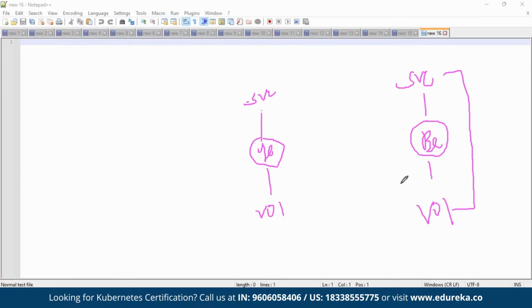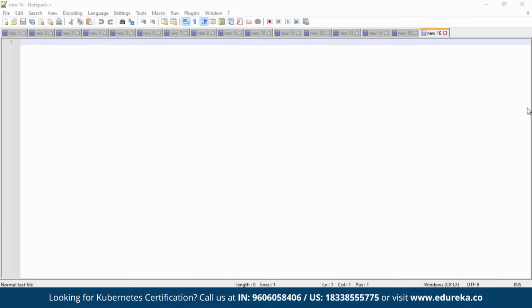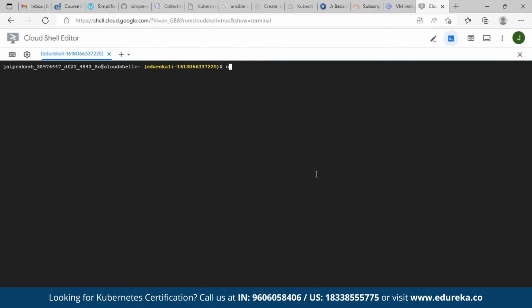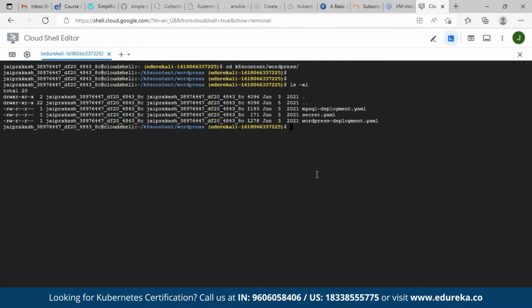For those, I already have some YAML files with me. Let me show you those YAML files. Let me go into my content directory, WordPress, and I will show you some YAML files here.